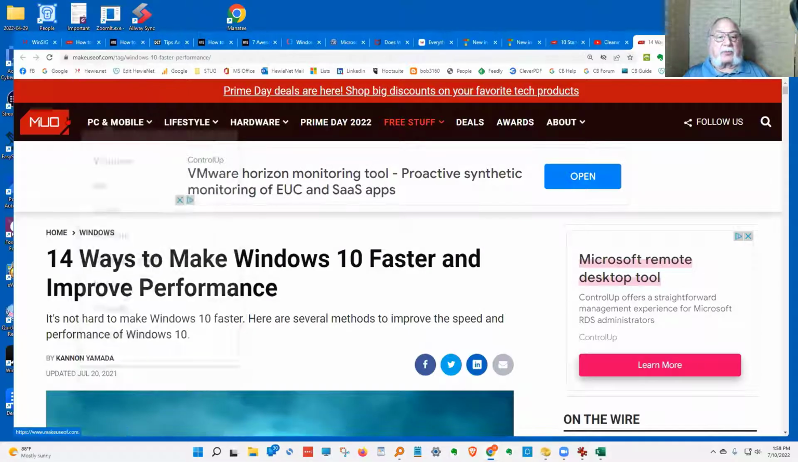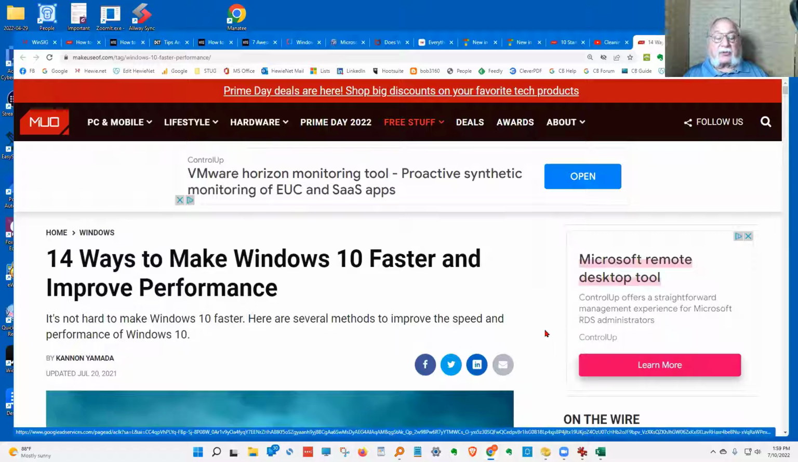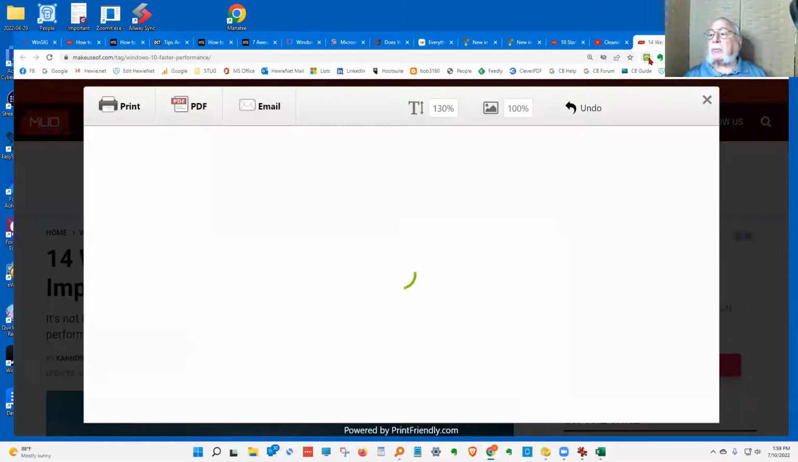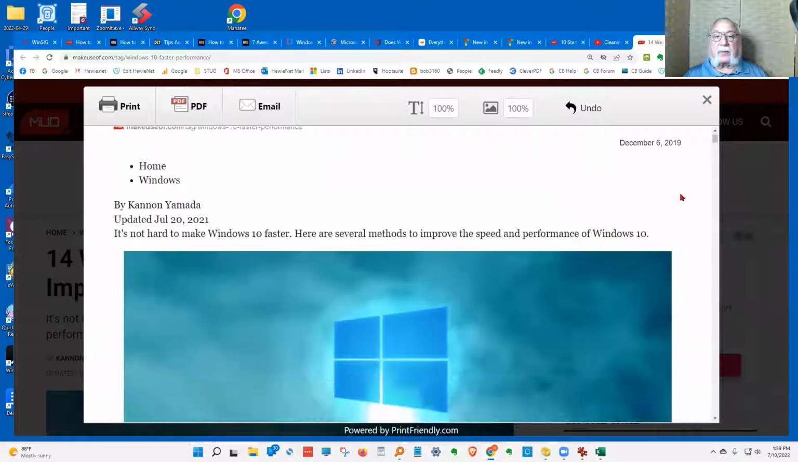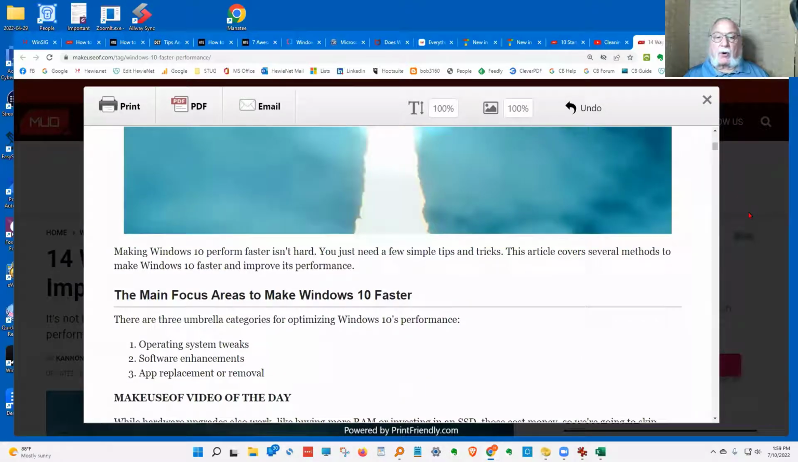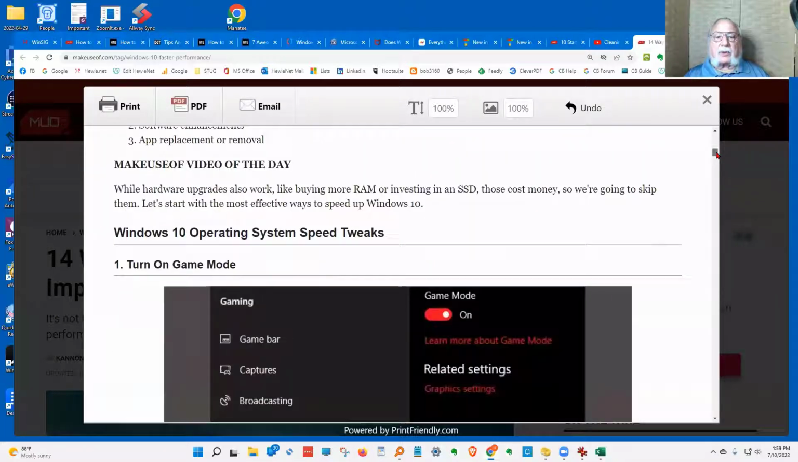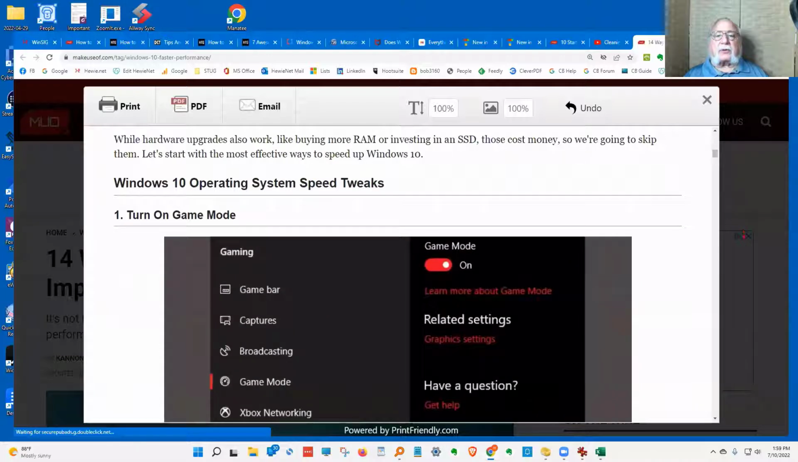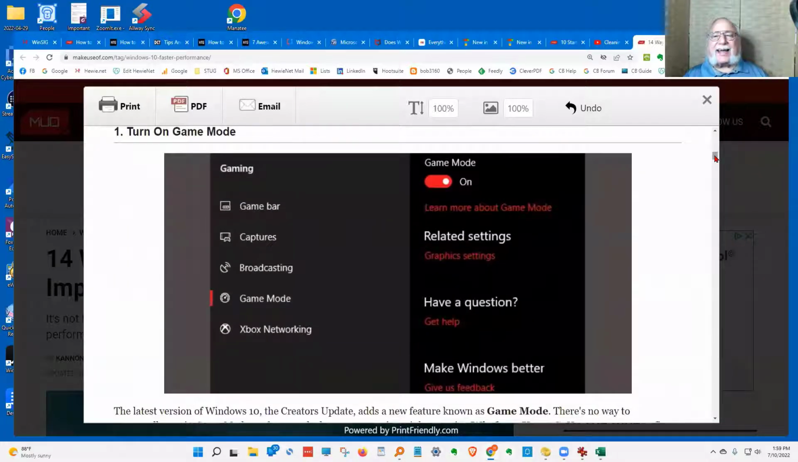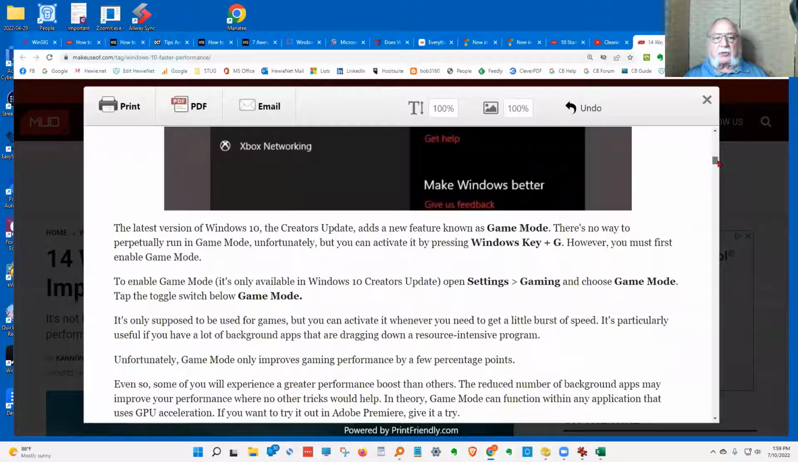Okay. Next item is 14 ways to make Windows 10 faster and improve performance. Let's go ahead and look at it. The main focus areas to make Windows 10 faster. The Windows 10 operating system speed tweaks. Turn on the game mode. Now, you would think you'd want to turn the game mode off, but they're suggesting you turn it on to make your computer faster. So why?